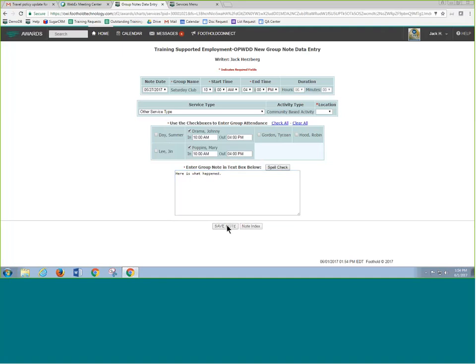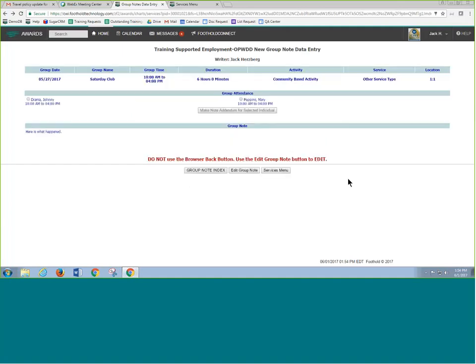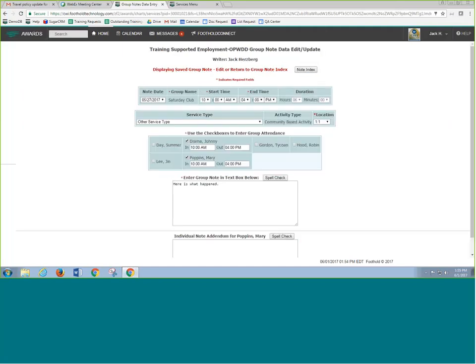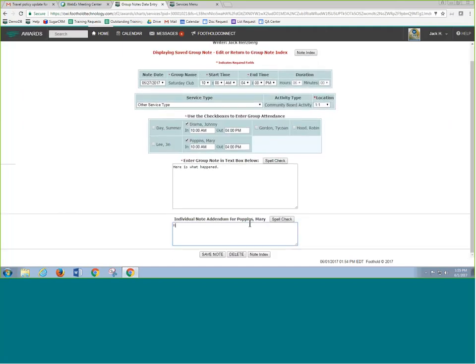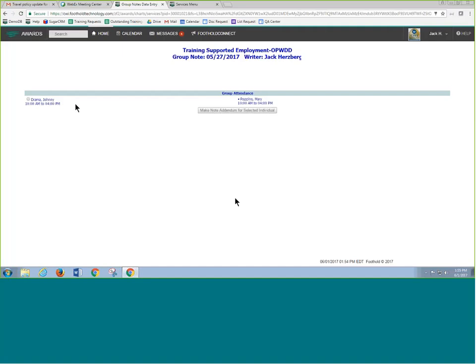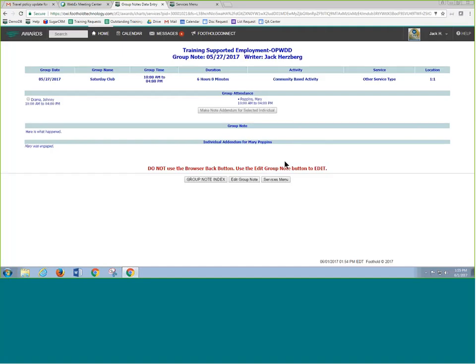But after I save the note, location is required, sorry. After I save the note, then I can add addendums here by clicking there, and then saying, if I needed to, Mary was engaged or whatever, right. So I can write addendums as I wish, even though they're not expected members. That's perfect for RESPEC. That's good.